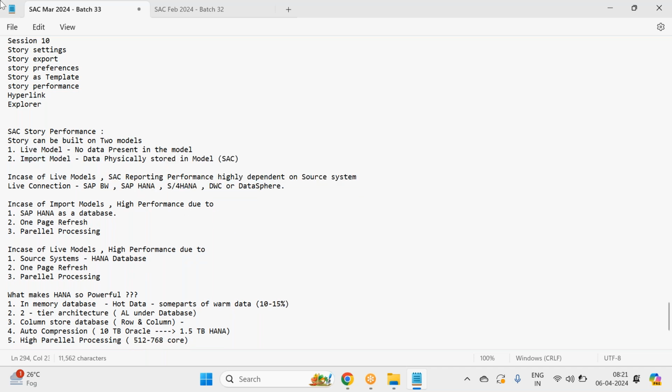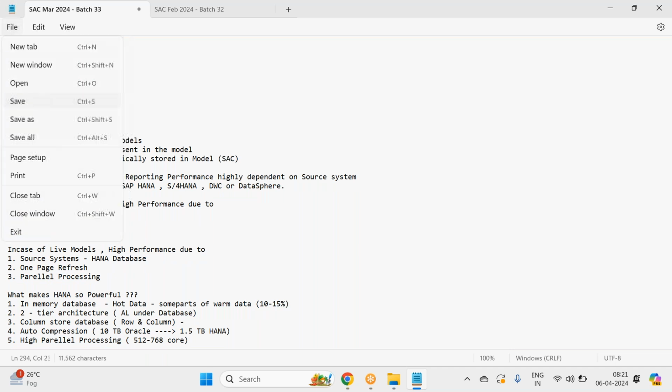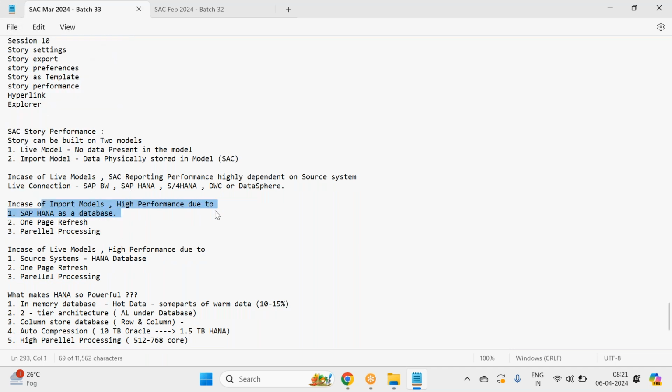in case of an import model, import connection or import modeling, we see high performance because the first major point is SAP HANA acting as a database for SAC system. HANA Cloud acts as a database. So all the data is stored within HANA database, which gives you heavy reporting performance. And there are some extra options like one-page refresh and parallel processing.